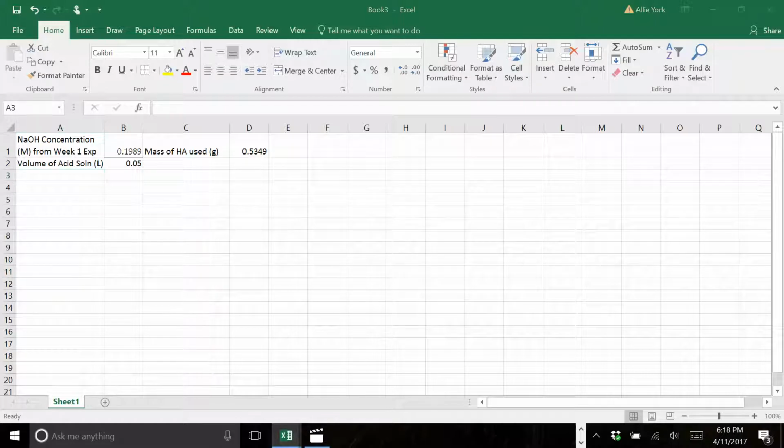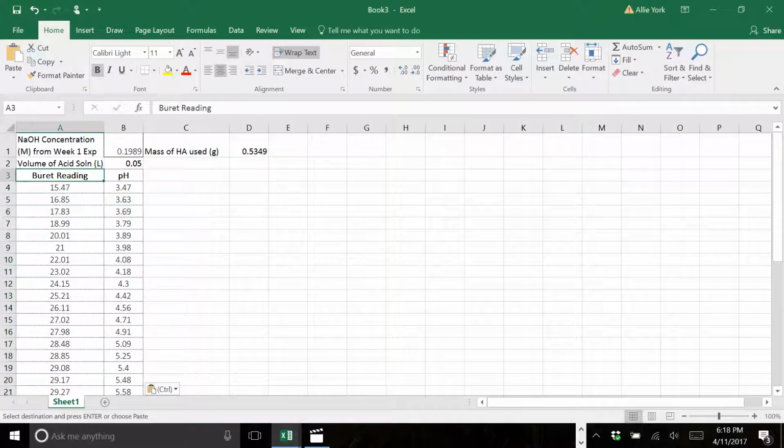Next, you're going to copy your raw data. I'm going to copy mine over here from another screen. So you're going to copy down from your notebook your burette reading as well as the corresponding pH. If you have not done this yet, go ahead and pause this video. Great, you've copied down your information. Awesome, we're ready to go.